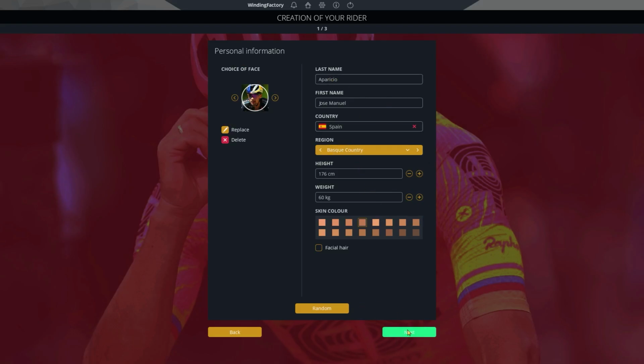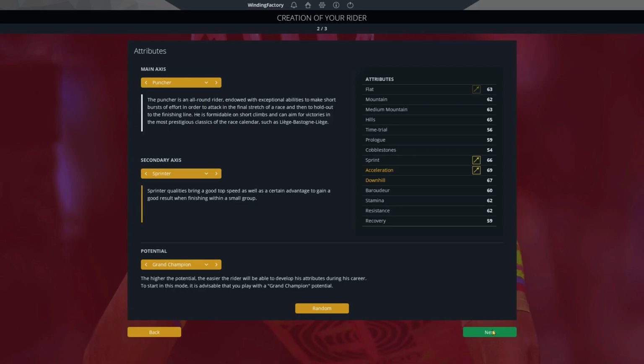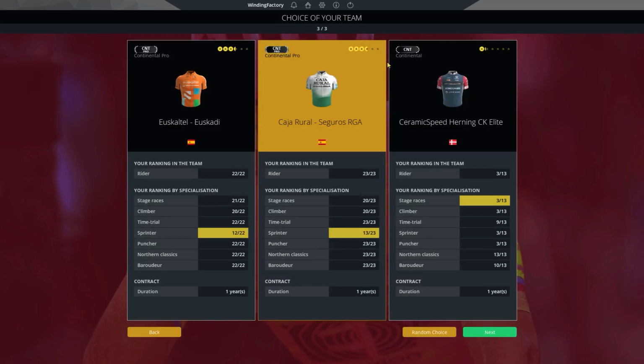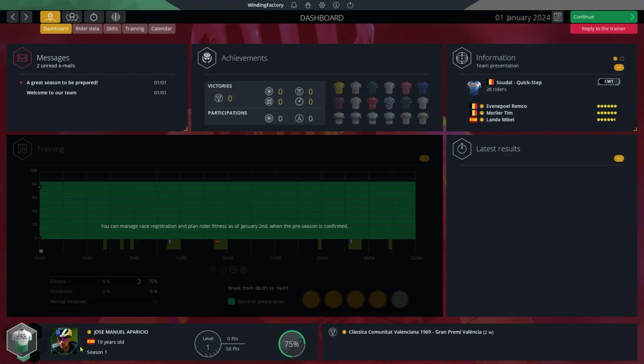And then we can just quite simply start the game with just any random parameters. And what teams have we been given here? We've actually got Caja Rural Seguros RGA, the Spanish team. That's actually quite a good team that they've given us there. Okay guys, so now you can see bottom left hand corner, Jose Manuel Aparicio, the Spanish random rider that we just created, has now this Primoz Roglic custom photo.